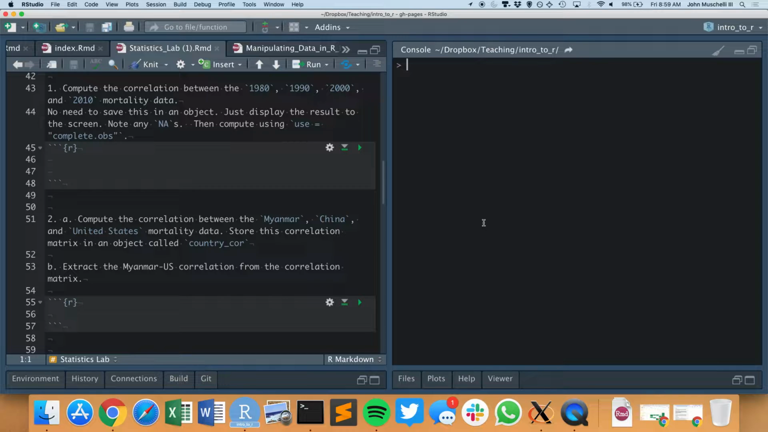Was everyone able to install the corrr R package if they wanted? Yes? Give some nods.